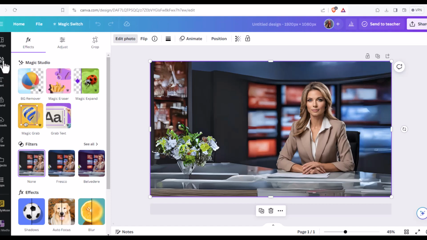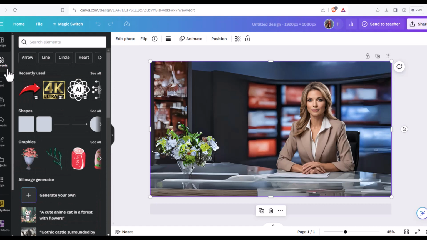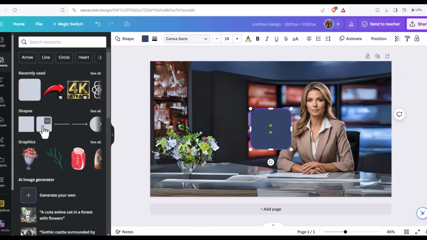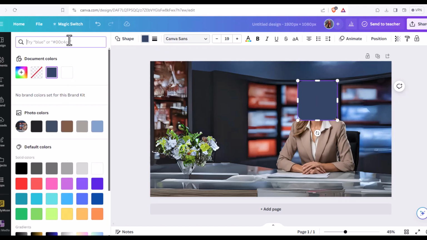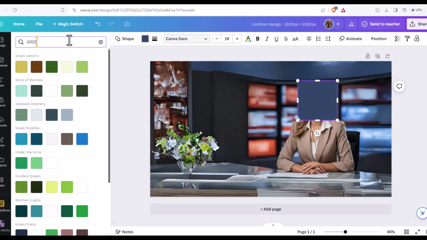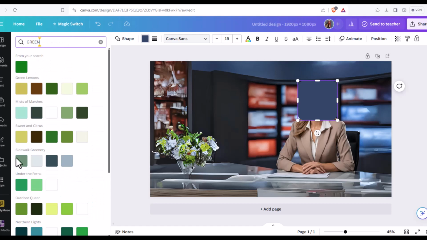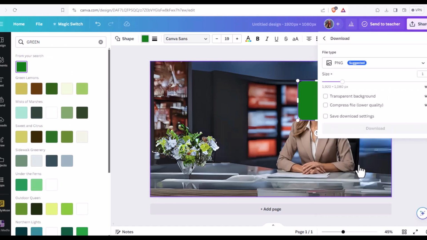If you don't have this magic eraser, I will just go with this element right here and search for this shape right here, and I will just go and cover the face of this model right here. As you can see the face, and I will just go with green. As we can see here, that's it. Go and download your image.